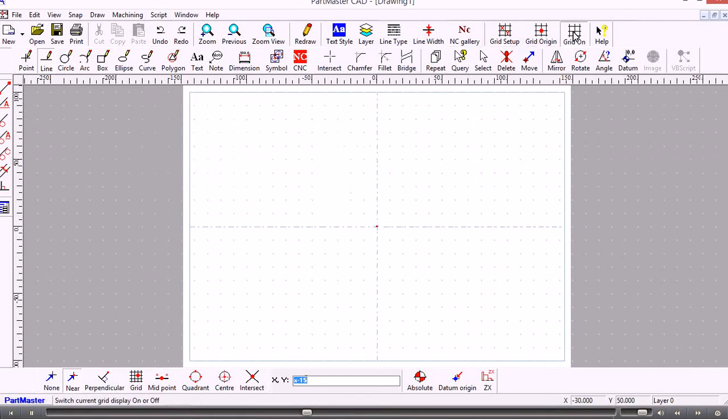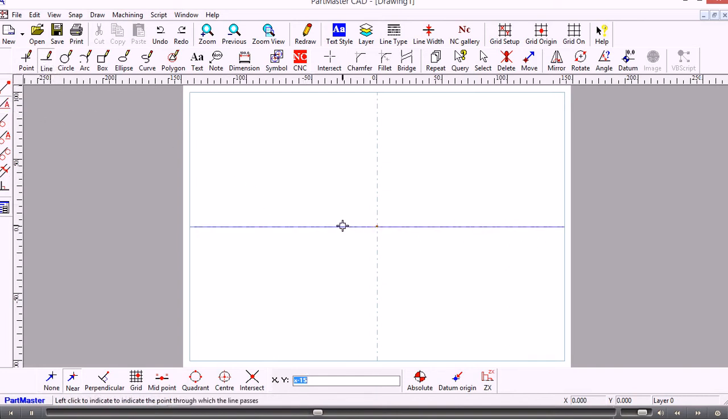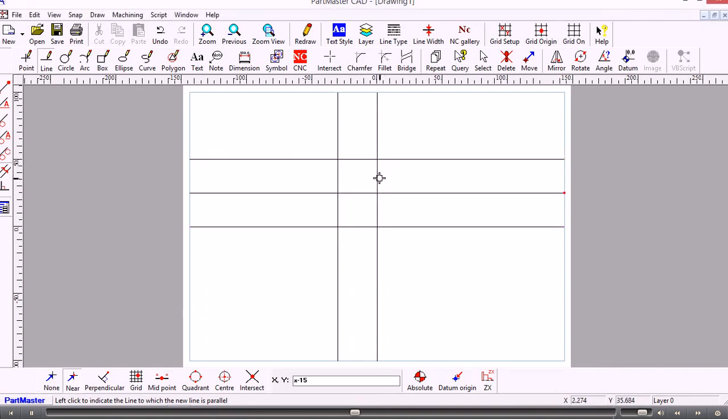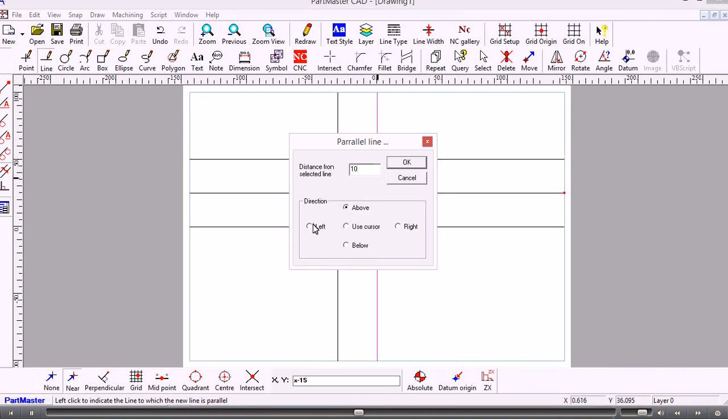I'll just switch off the grid. Another method is to use basic constructions. So I could use line, angled line to generate a line there, change my angle to 90 degrees, and now draw lines parallel to that. Parallel to that one, which would be 30 to the left. Parallel to that one, which would be 50 above. Parallel to that one, which would be 25 above. Parallel to that one, which would be 10 to the left.